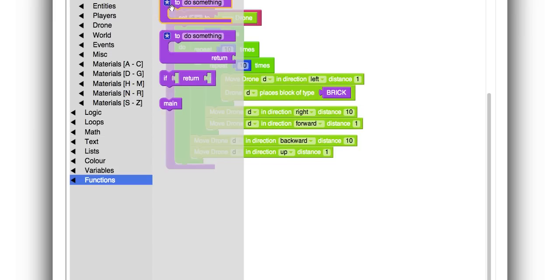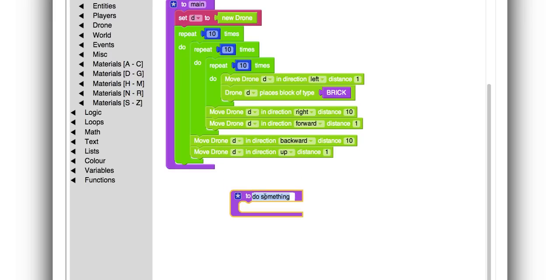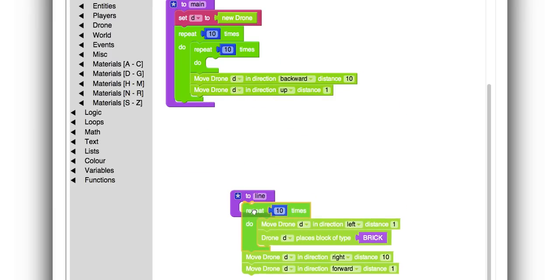I would actually make another function. Maybe I would call this one line, because a cube is made up of lines. And there is a piece of this code that's making a line. It's this repeat right here. It moves the drone left. It's going to happen 10 times, and it'll place a line of bricks. So I'm actually going to move that code out into here.